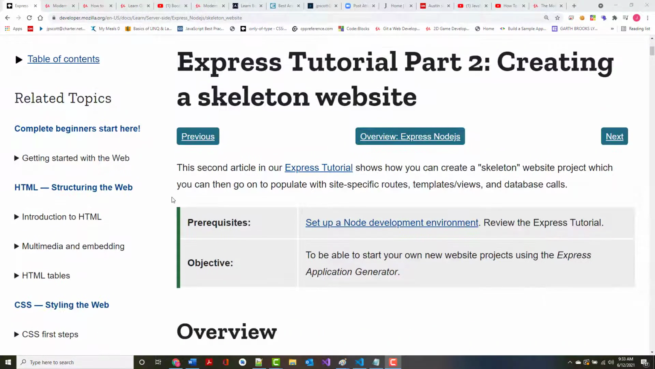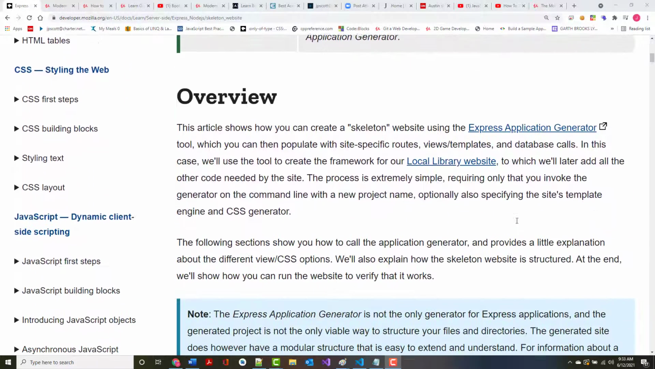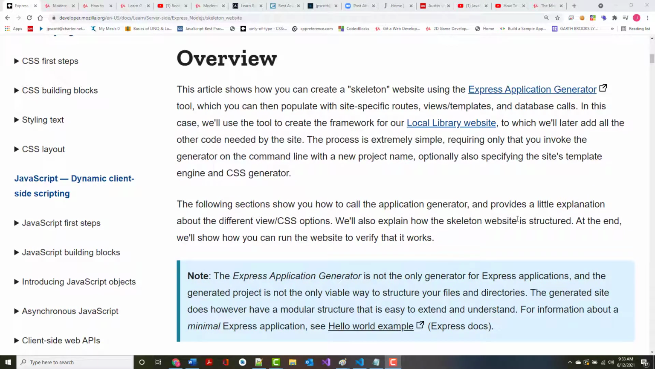So, as just mentioned, this is the second article in the Express tutorial. It shows how you can create a skeleton website project, which you can then go on to populate with specific routes, templates, views, and database calls. So, this tutorial will use the Express application generator that we looked at earlier. In this case, as it says, we'll use the tool to create the framework for our local library website. And we will be adding additional code in future tutorials.